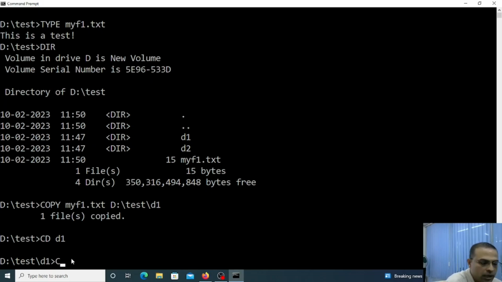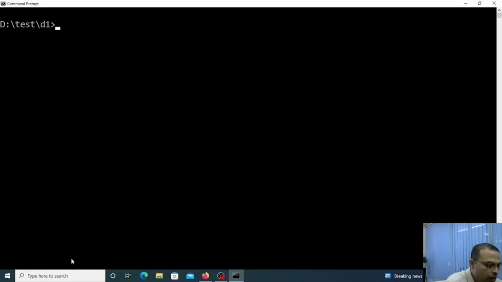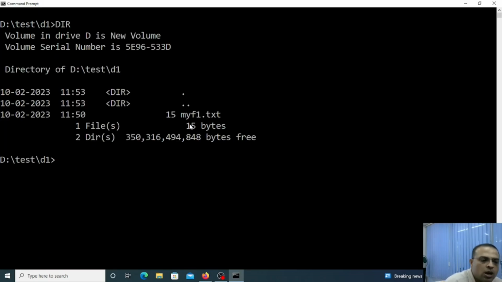It's time to clear the screen, so I clear the screen, and I once again type the dir command to confirm whether or not I could successfully copy. My answer is yes, I could successfully copy my f1 file from the root directory to the D1 directory. Now friends, the content of the file has not changed.